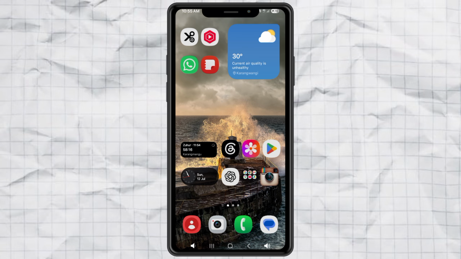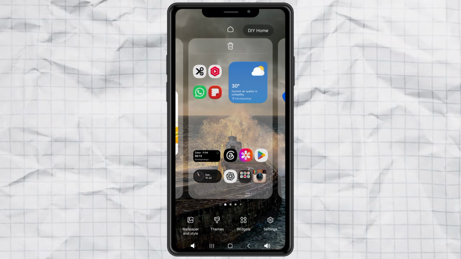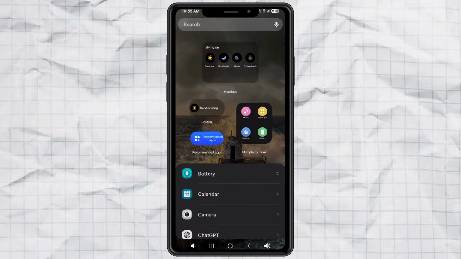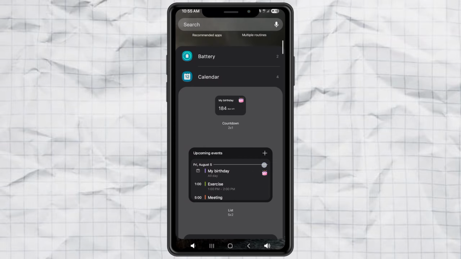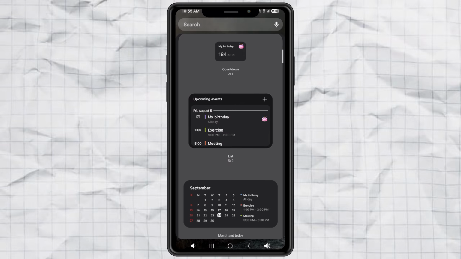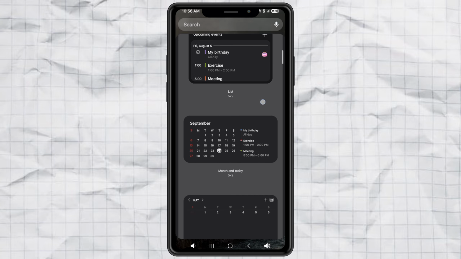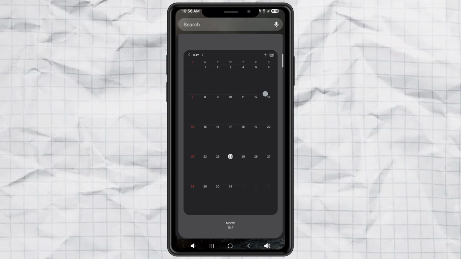First, tap and hold an empty area on your home screen until the customization menu appears. Next, tap Widgets. Now scroll through the list and find Calendar, then tap on it. You'll see a few different calendar widget styles. Pick the one you like the most, then tap Add.